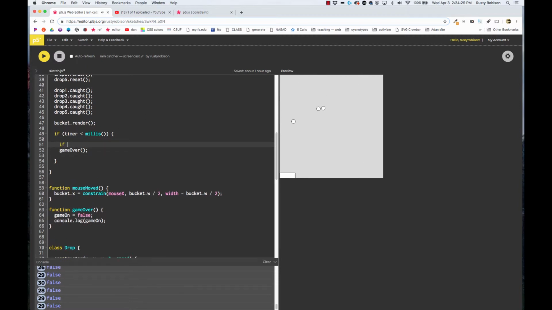We're going to say if game on. I'm going to teach you a little trick. I don't think I've taught you this yet. If game on equals true, okay, that's usually what we write, right? And then we have our conditional, then we have our code block. If game on equals true, this can be shortened down to simply if game on.